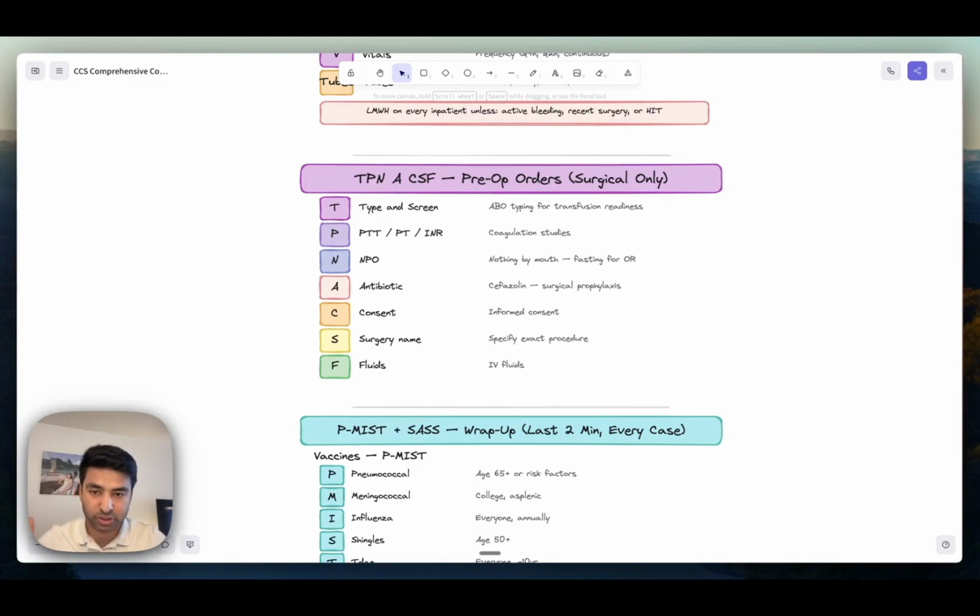Oftentimes you can just do cefazolin. C is consent, very, very important. Surgery name, which is what procedure. And oftentimes you'll have put in this procedure thing first, and it'll end the case. As soon as you put in some orders, it'll automatically end the case. And so then in those final 2 minutes, not only are you trying to do preventative health stuff, you're trying to get in all of these other orders that they'll need for surgical, and then fluids.